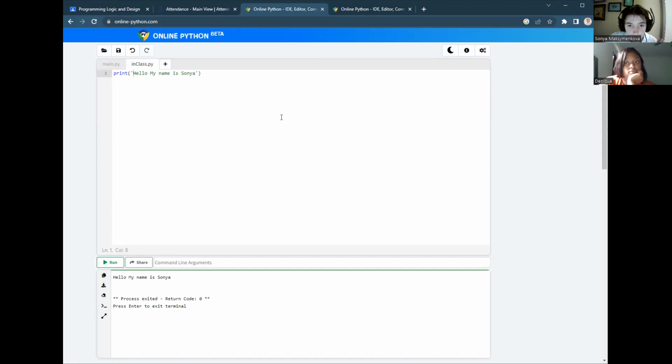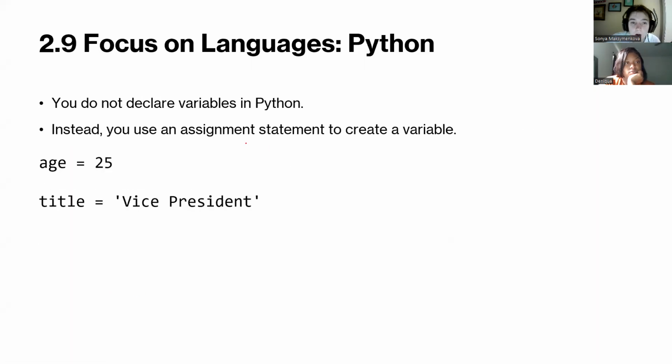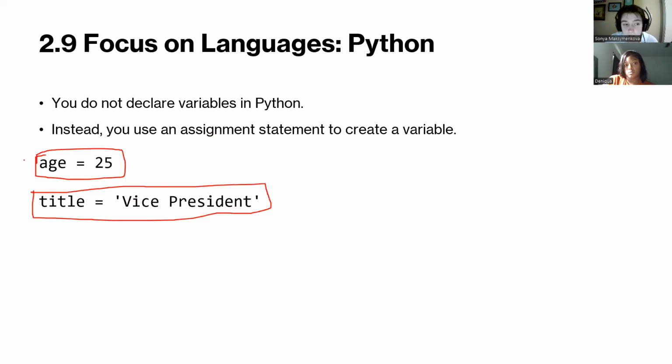Let's go back to the PowerPoint. When it comes to creating variables in Python, we do not need to explain what data type we want to use. For example, they give us an example: age equals 25, and title equals vice president. This is a variable that's been declared as an integer, and this is a string. And see, we don't use anything in front. We don't need to differentiate the two. So this is a very cool thing in Python.